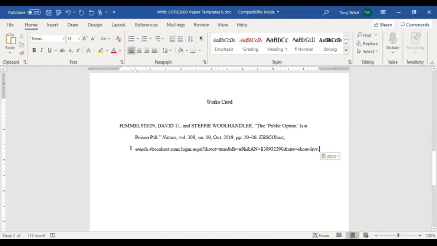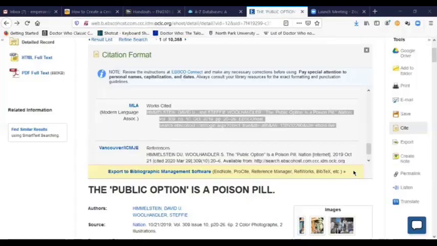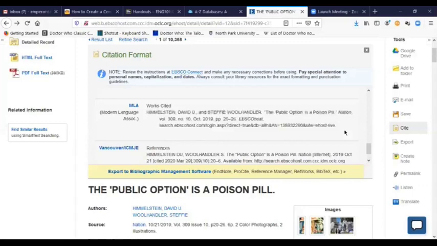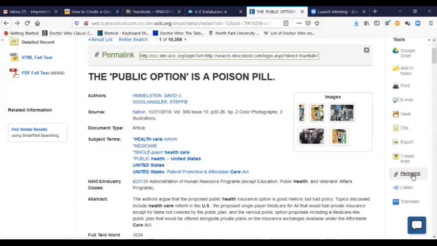What I will complain about, though, is this, because if you leave it like this, you will not be able to click on it unless you're signed in. In fact, you're going to have to do something else, and I'm going to show you what that is here in a minute. Okay, you have to go back here, click on permalink, and then copy this.